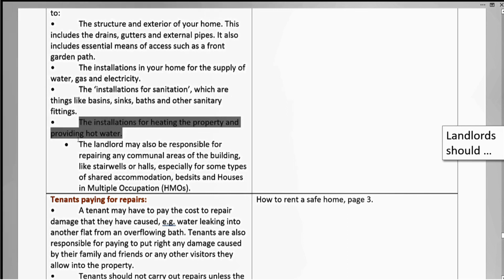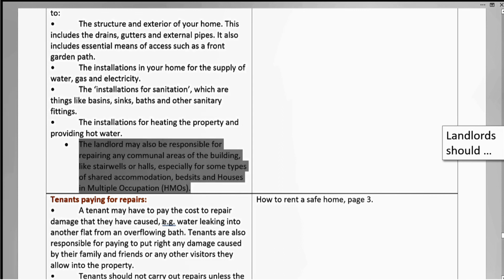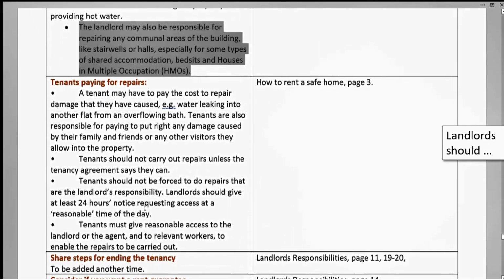The landlord may also be responsible for repairing any communal areas of the building, like stairwells or halls, especially for some types of shared accommodation, bedsits and houses in multiple occupation, HMOs.